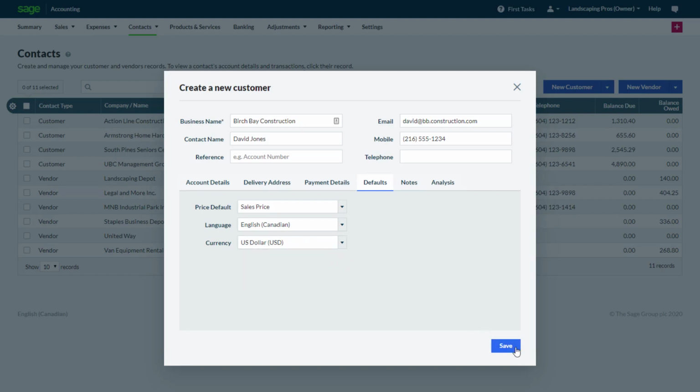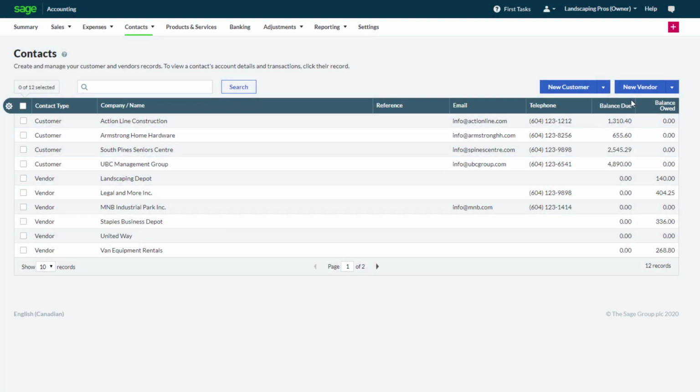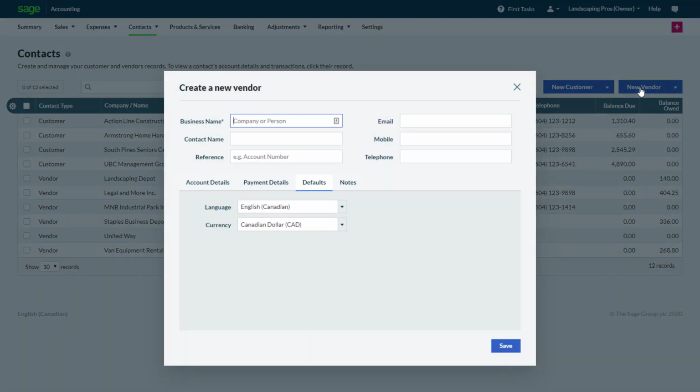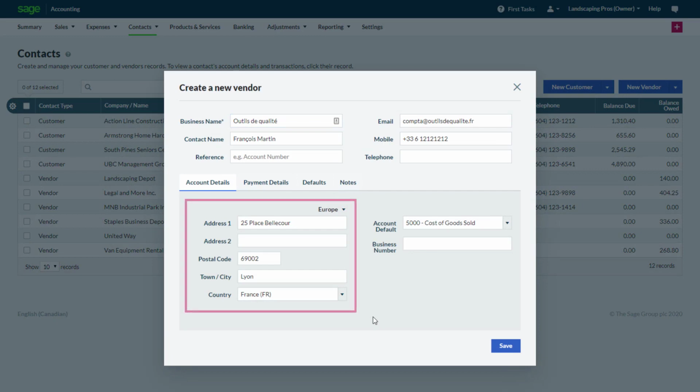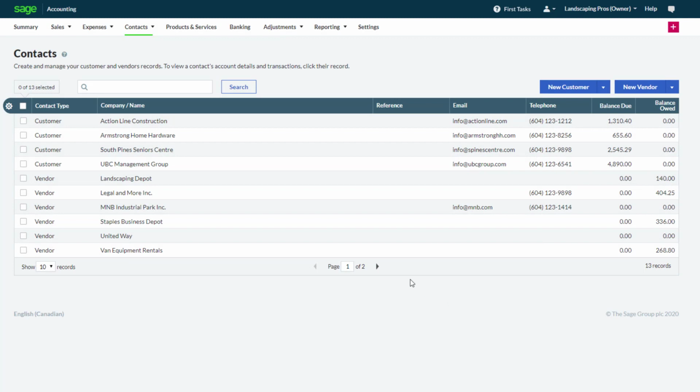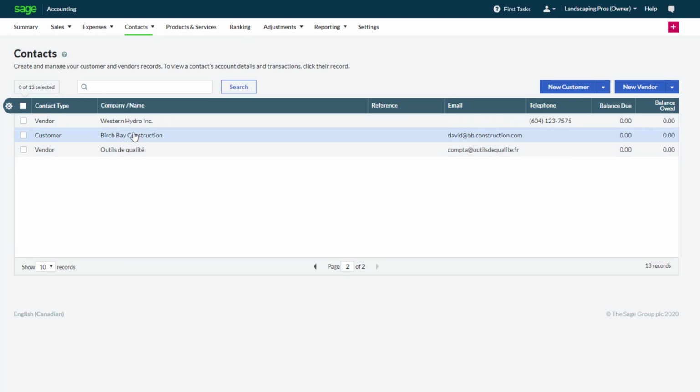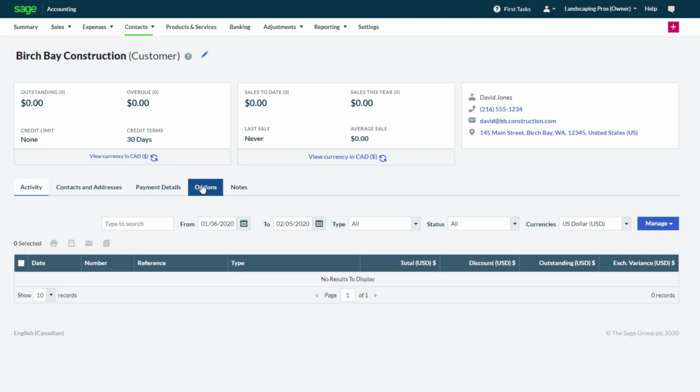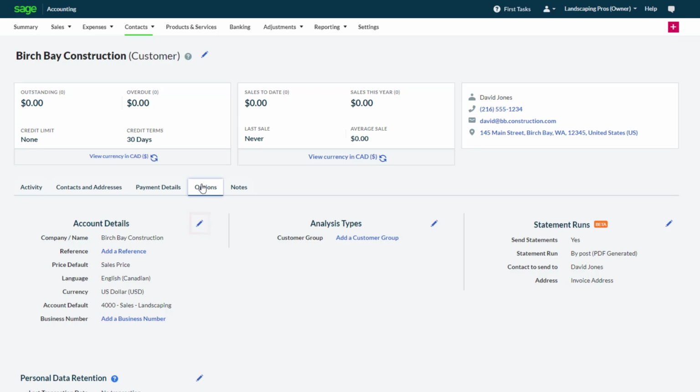Then, click Save. Let's click New Vendor to repeat the steps with a vendor. This vendor is located in France. Again, we click Defaults and we change the currency, this time to Euro. Then we click Save. If we click on an existing customer or vendor, their currency will be listed under the Options tab. It can be modified using the Edit button as long as no transactions have been recorded.